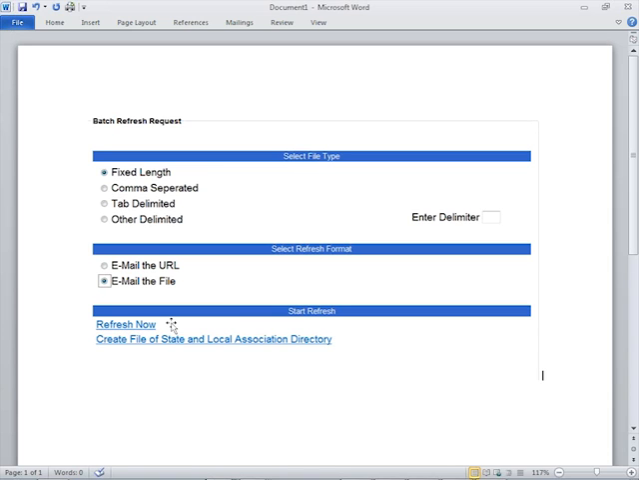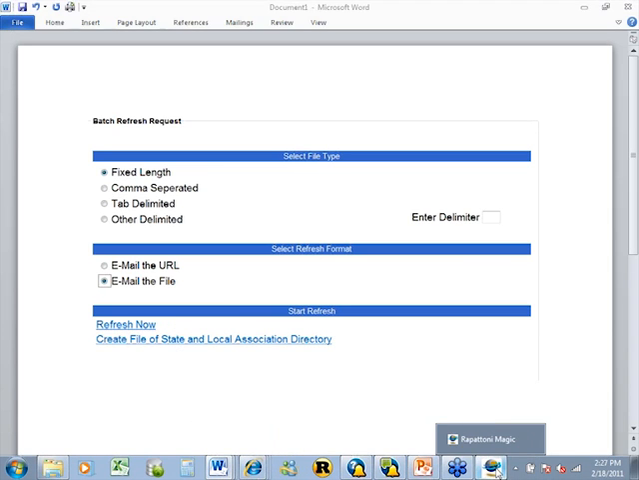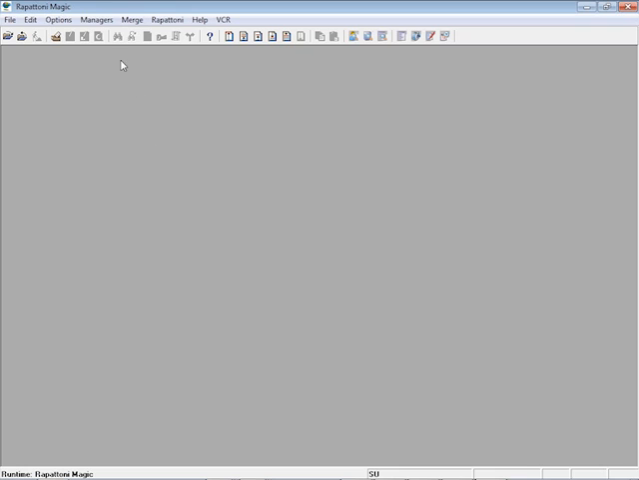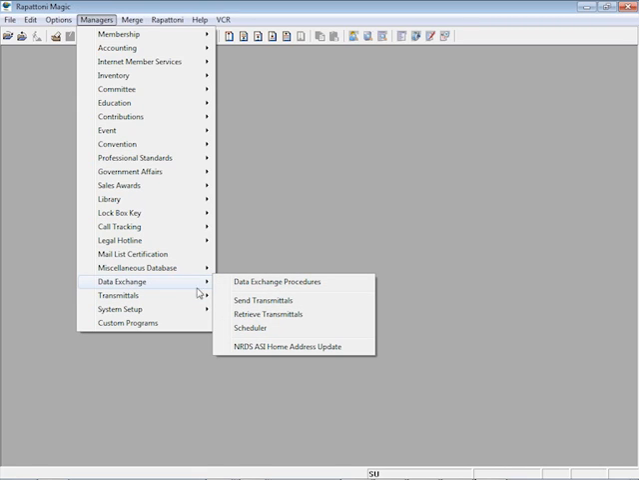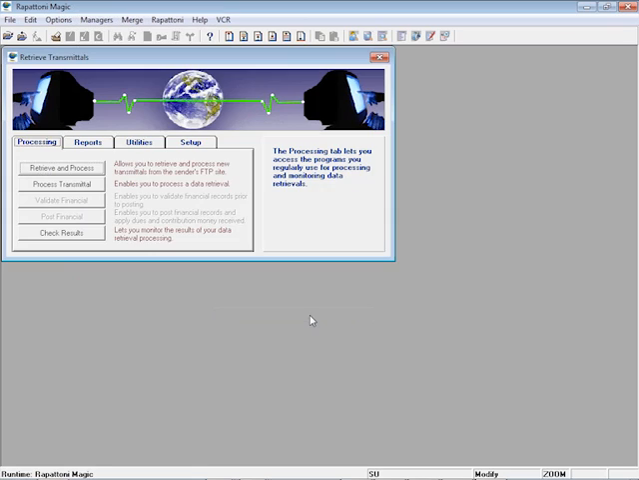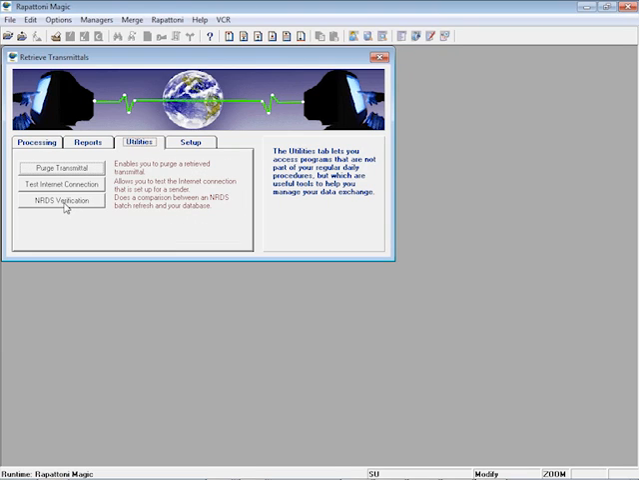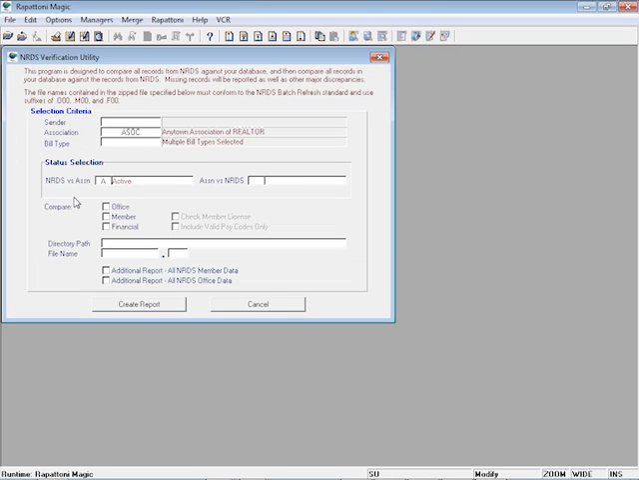Once you've received the file, then you're going to go ahead and go to Magic, and you will go here to this location, Managers. You're going to come down to Data Exchange. You're going to choose Retrieve Transmittals. And once you get here, you're going to click on the Utilities tab. And the NRDS verification button is where we're going to do this comparison report. So if we go ahead and click this button, we'll see here that we have some fields of information that we need to fill out.